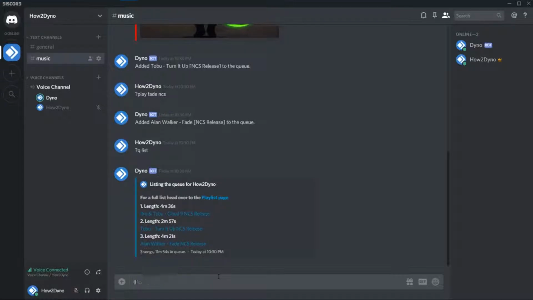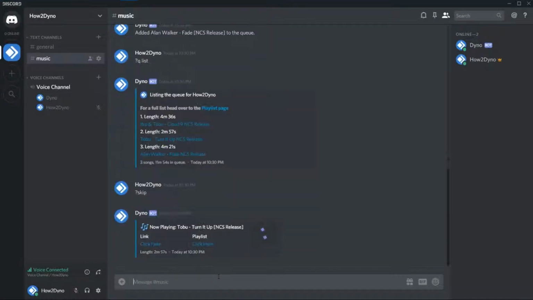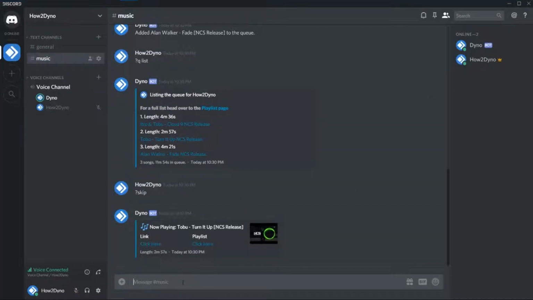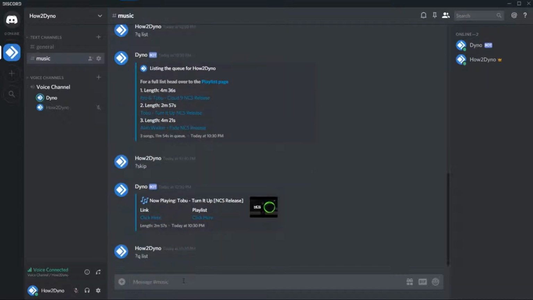You can skip a track by using the skip command. If you would like to play a specific song that's in the queue, use the play command along with the queue number, as shown on screen.